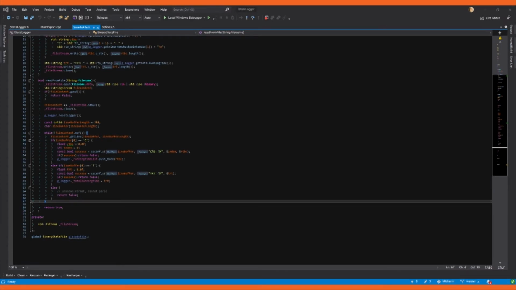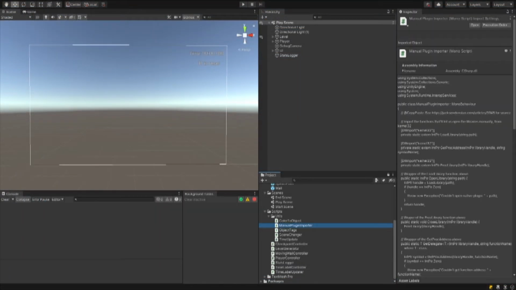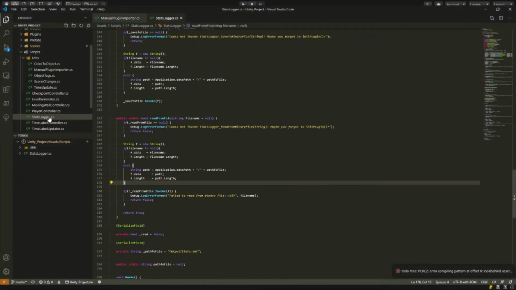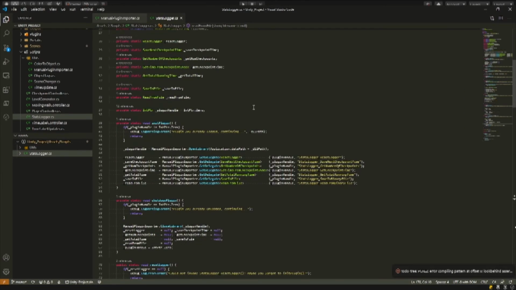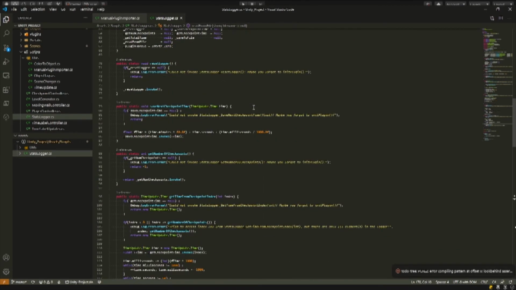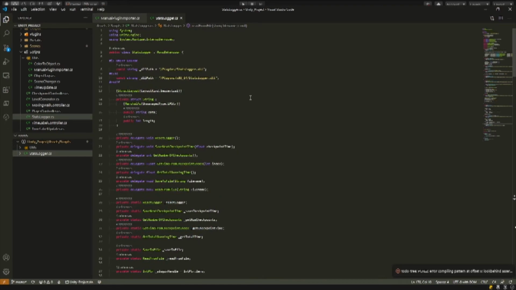Back in Unity, we can actually take a look at this manual plugin importer, as well as the stats logger class. We're doing a way more complicated process to get all the actual functions outside of the DLL, but this saves a lot of time when we actually rebuild the DLL, meaning we don't have to close Unity and reopen it again. This will actually load and unload the file when you enter and exit play mode.